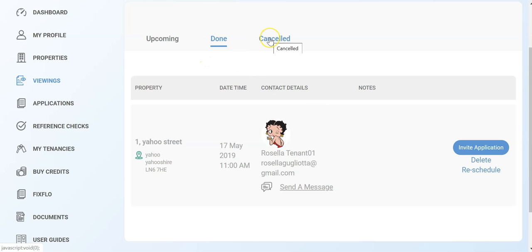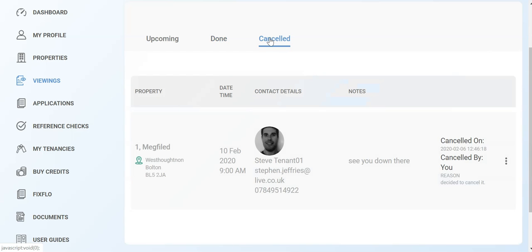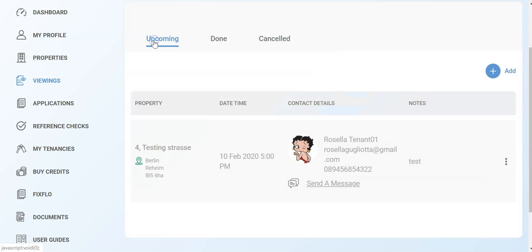Now if you've cancelled the viewing at any point, or the tenant has cancelled the viewing, then they all appear in the cancelled viewing section. Again, over on the right hand side there are the three dots. If you click on those, you can restore the viewing. So it may be they cancelled and then they've changed their mind. You can restore it, put a new date and time in, and then it will reactivate that viewing and put it in the upcoming viewing section.